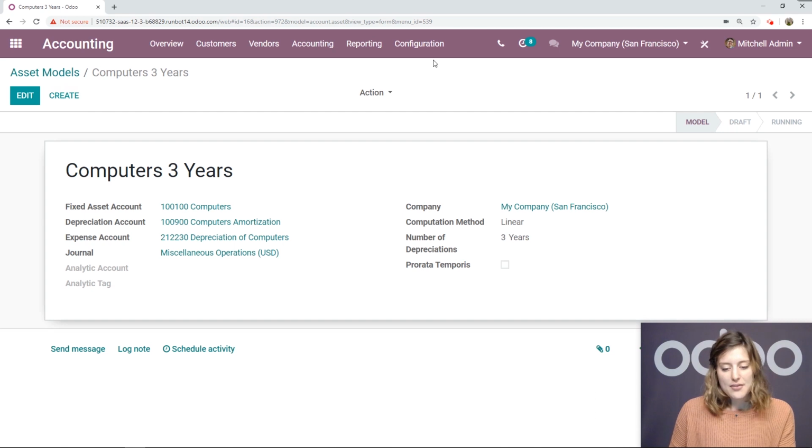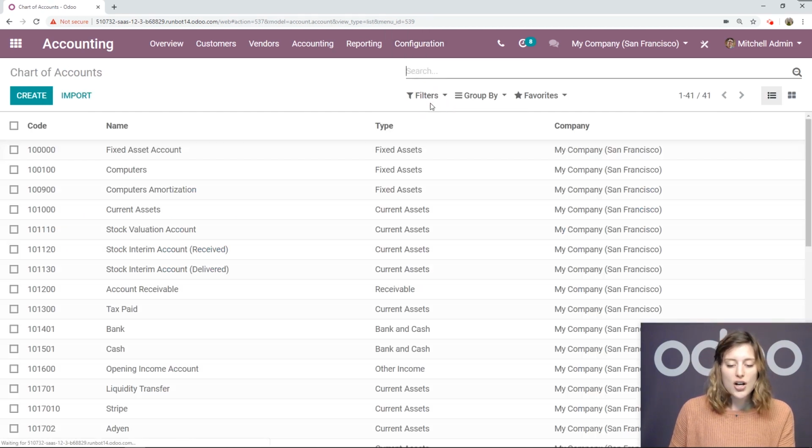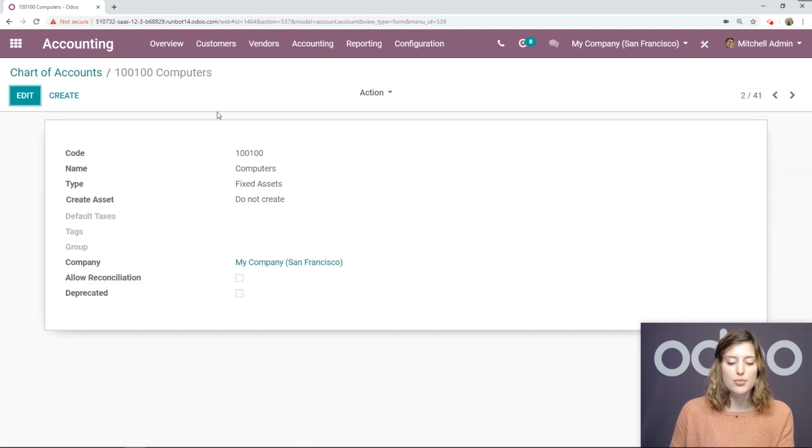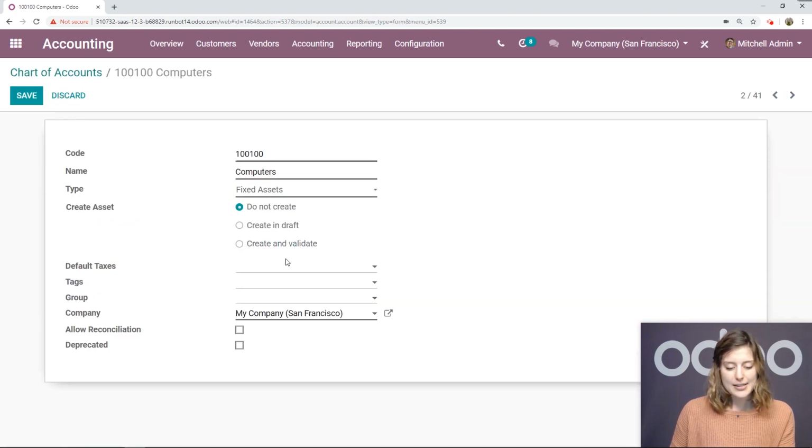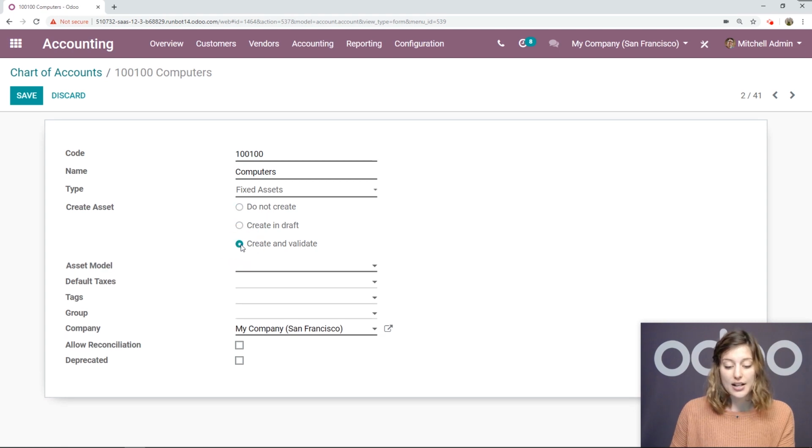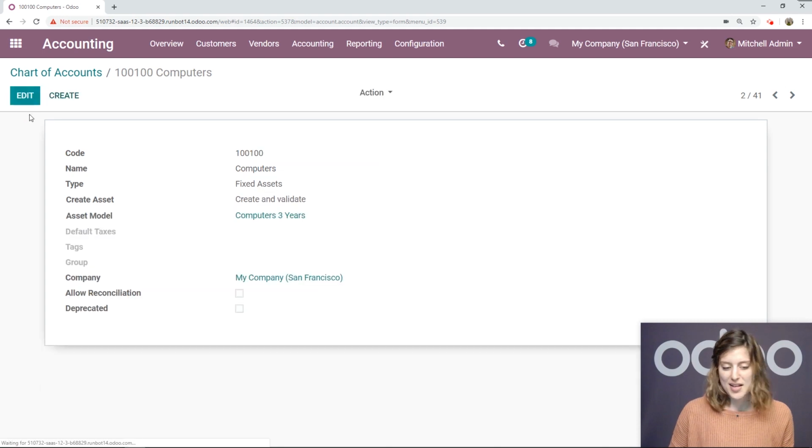And once it's saved, we're going to go to configuration, chart of accounts, and we're actually going to go back to that first account, 100100 computers. We're going to edit this. And here under create asset, we're going to say create and validate. And then for the asset model, we're going to choose that model that we just created, okay? And then we can save this.